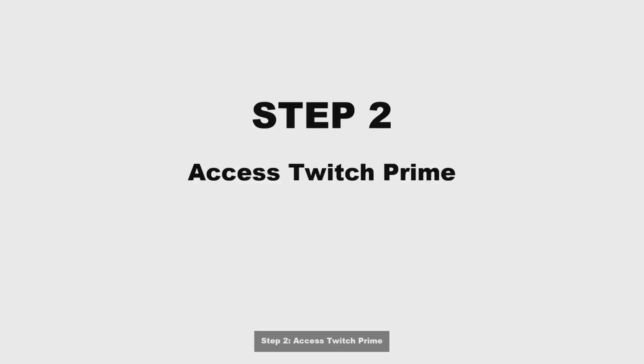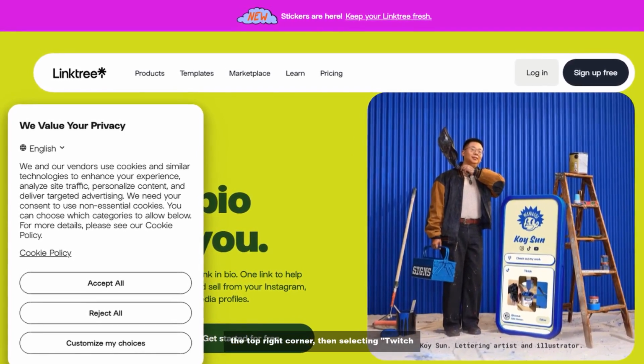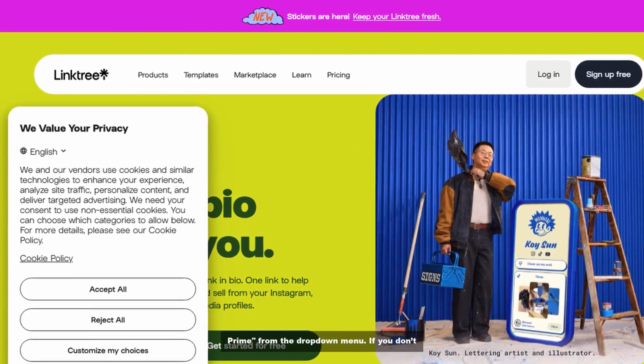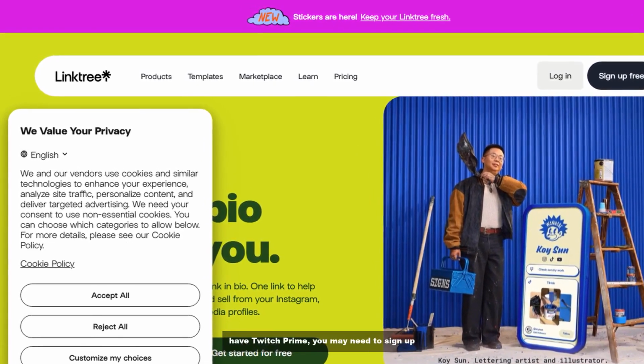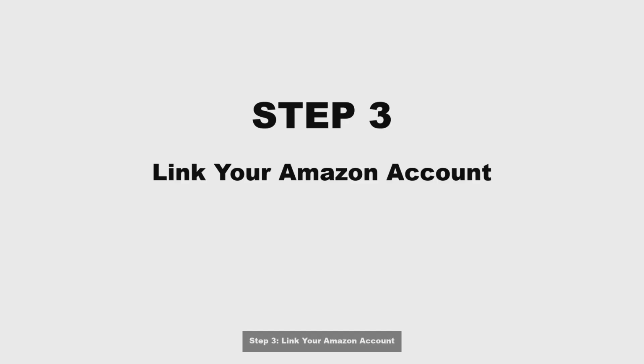Step 2. Access Twitch Prime. Navigate to the Twitch Prime section. You can find this by clicking on your profile icon at the top right corner, then selecting Twitch Prime from the drop-down menu. If you don't have Twitch Prime, you may need to sign up for an Amazon Prime account first. Step 3. Link your Amazon account.